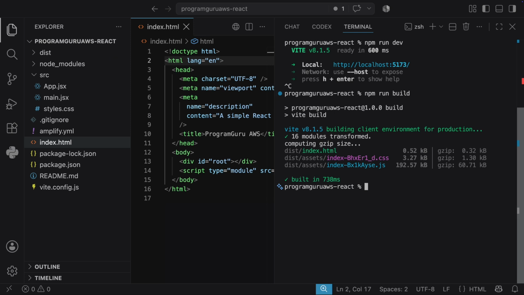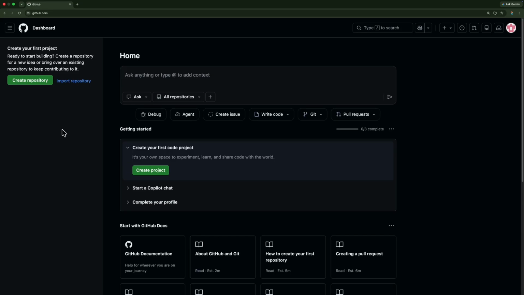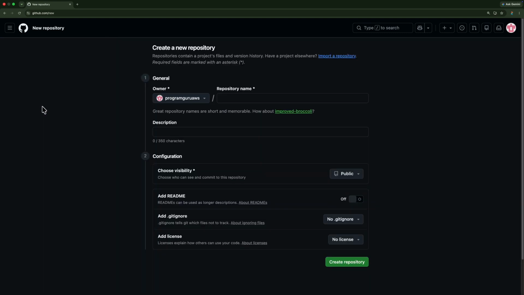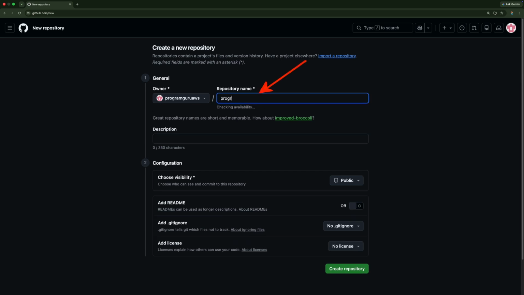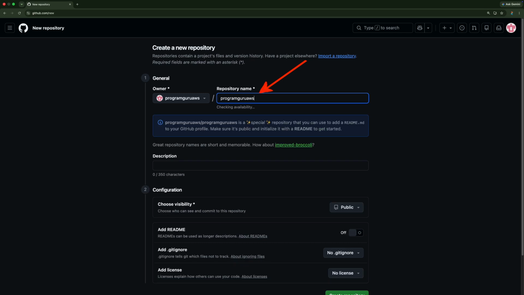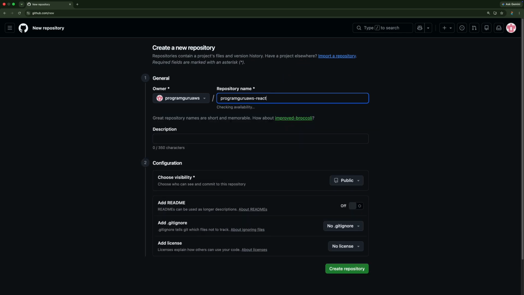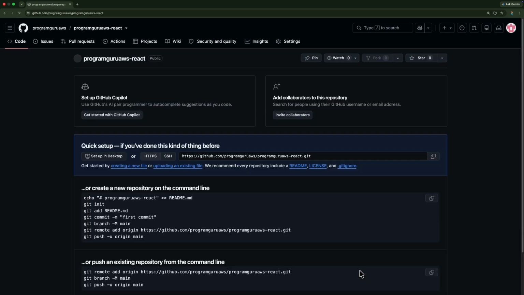Now we need to store the source code in a Git repository. Open GitHub and create a new repository. I am naming the repository Program Guru AWS React. Let us keep the configurations to their default values. Create the repository. GitHub now gives us the repository address.